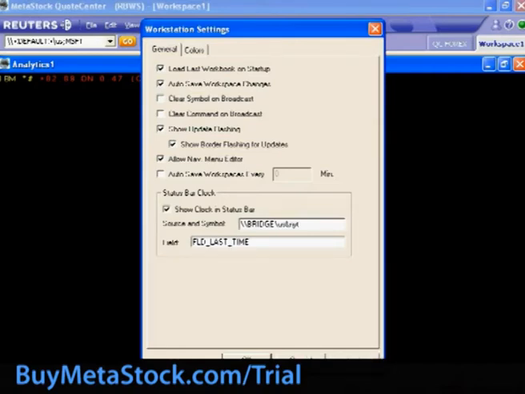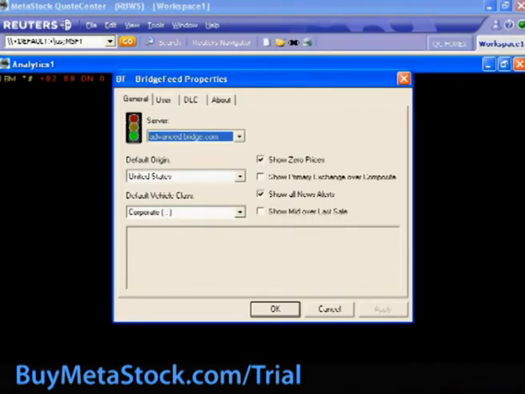and we'll go ahead and go in there now. You actually want to click on the flag in the bottom right corner of QuoteCenter. There is a default origin, which is set to US by default, and a default vehicle class, which is set to corporate. And that corporate or / is primarily used for stocks. It is used for some indices as well. So whenever you do not put in a country and vehicle, it assumes this default.